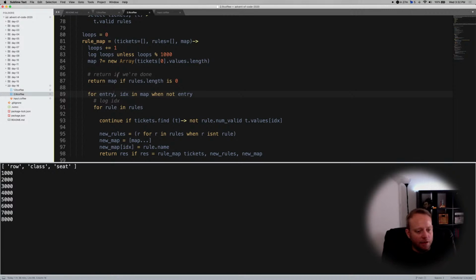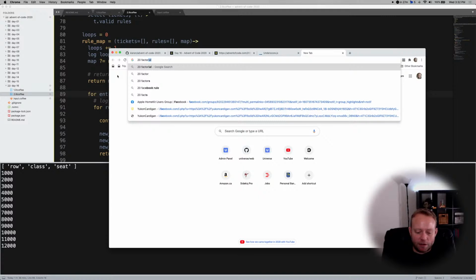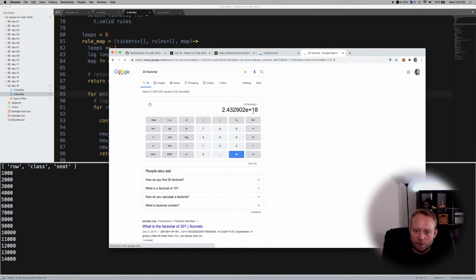So we're testing a lot of these. And what do we have? We've got 20 rules. So what's 20 factorial? What do we have to get up to? Shit, a very large number. Okay, so this isn't going to work.